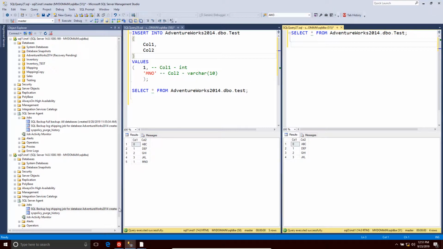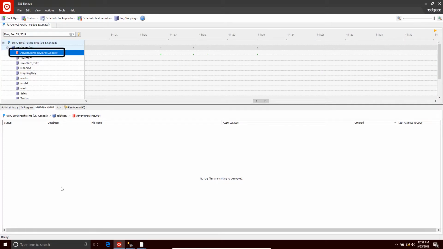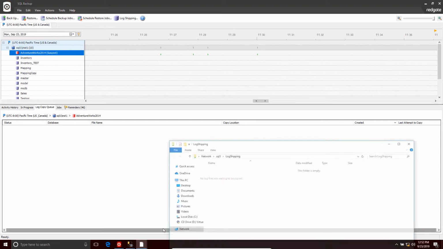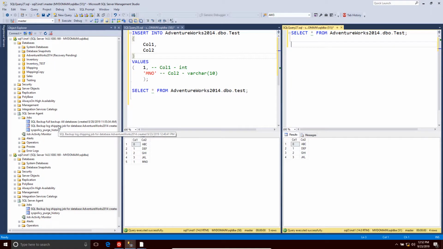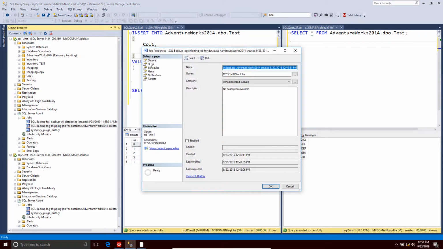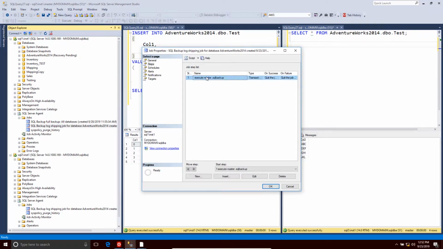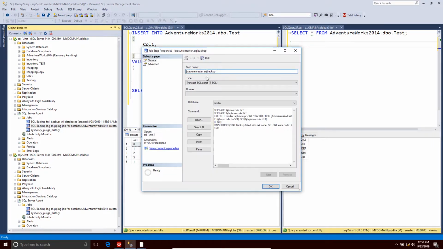I'll switch over to SQL Backup, and I see that the source database shows up as suspect. I'll refresh just to make sure that's accurate. There are no log files waiting to be copied over to the share, and there are no log files waiting there either. I'll go back to SSMS. I have the log shipping jobs disabled just for the purposes of this demo. I'll double-click the backup job, click Steps, and double-click the step to bring up the properties. I'll select the command and copy it.